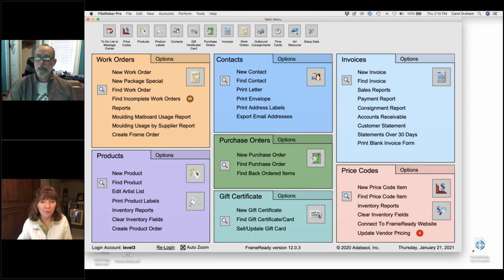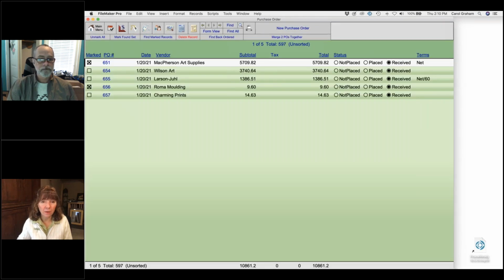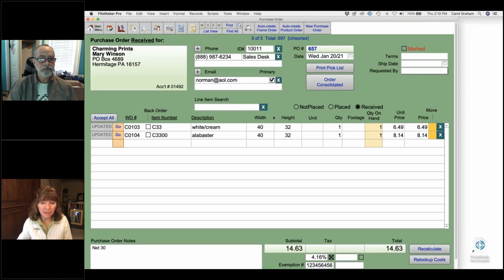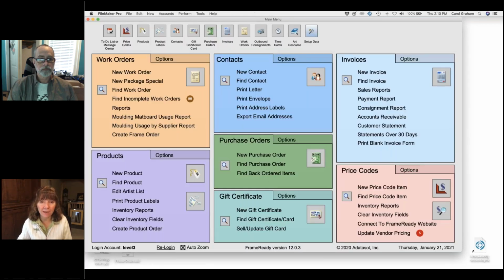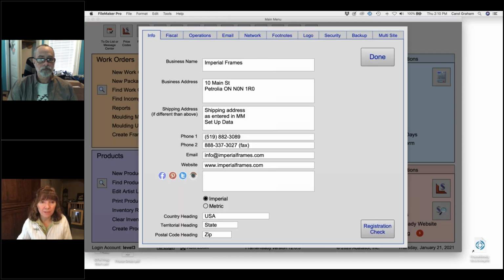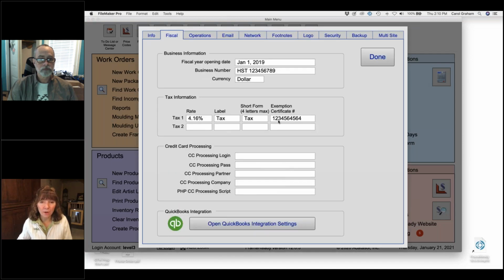The other thing is that on the purchase orders, you'll notice if we go to any one of these, that you shouldn't be seeing your taxes appearing on there. So the tax area should be blank. If you have taxes appearing on there, what you need to do is in the main menu, in the top right-hand corner for setup data, you want to go to fiscal. And in here, this is where you've got your exemption certificate number. And if you put your number in there, then it will not have the taxes appear on your purchase orders.